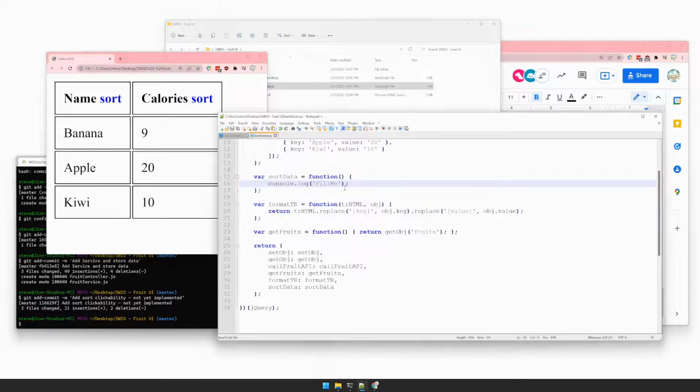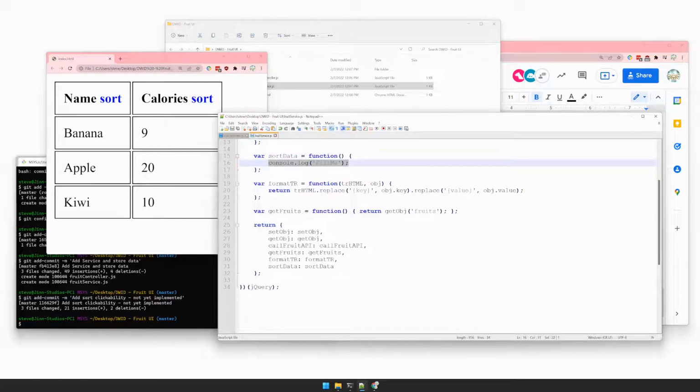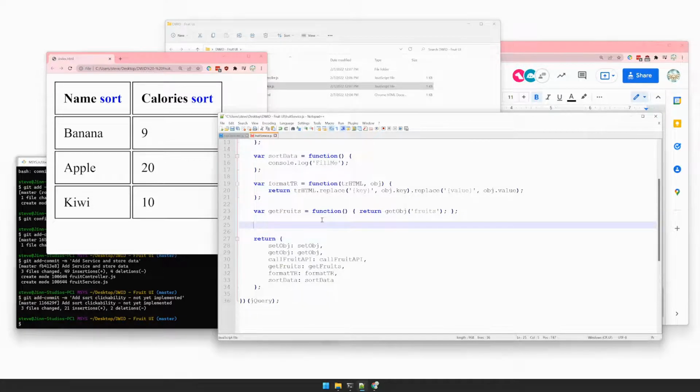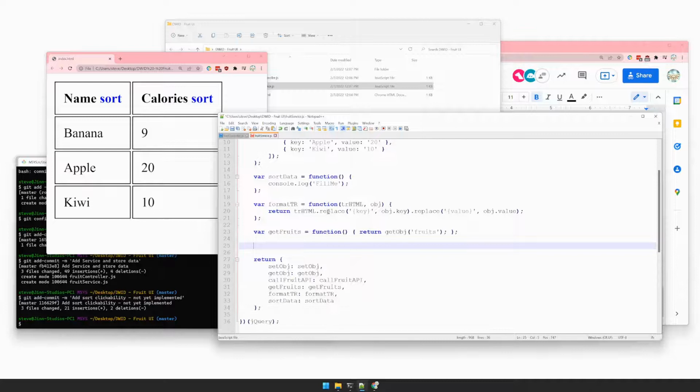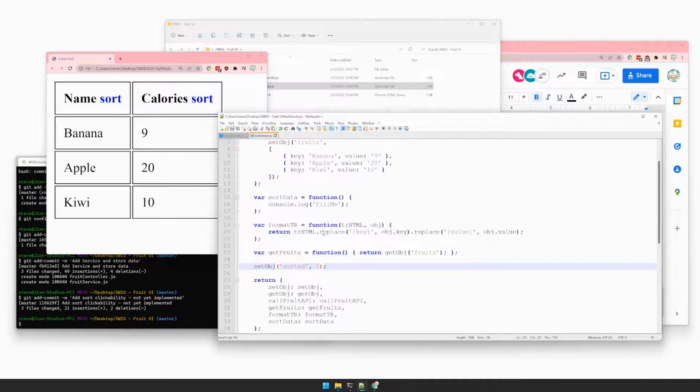So in order to track those 3 states, let me think here. First of all, let's default it. On initialization of the fruit service, I'm going to set an object called sorted to 0. And I've decided that 0 just means it's unsorted, just came straight from the database, whereas 1 is going to be sorted ascending, and -1 will be sorted descending. After a little bit of deliberation, I thought that was a pretty good way to do it. So we've got sorted here.